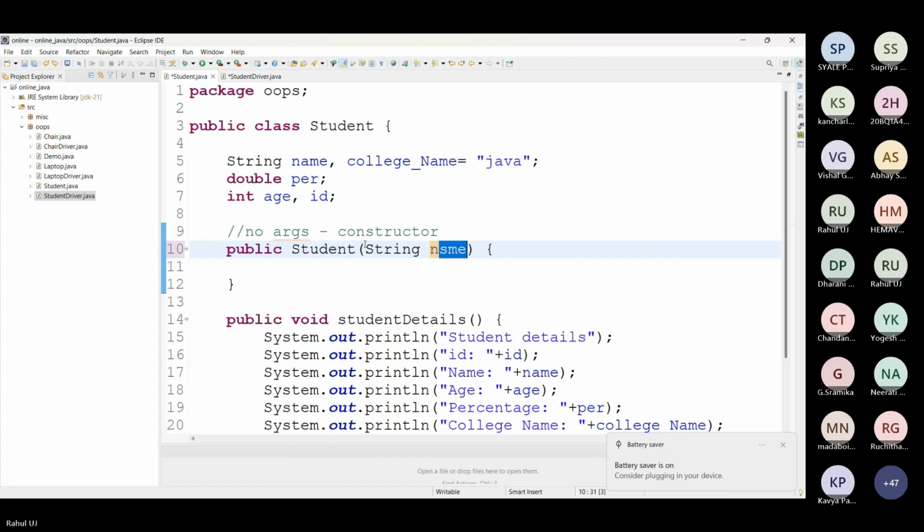Just a second. Let me plug in my battery.